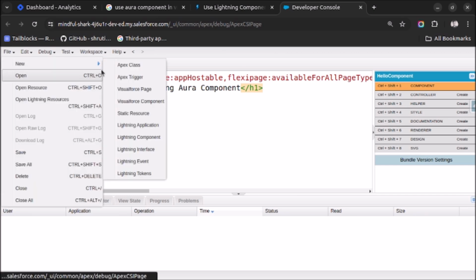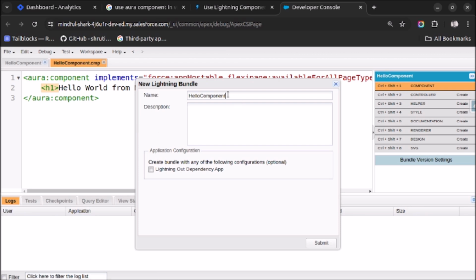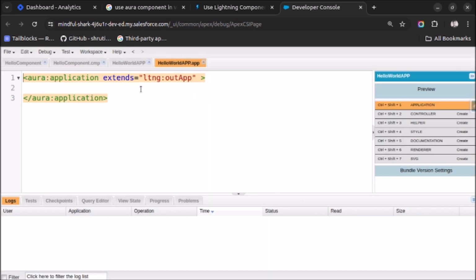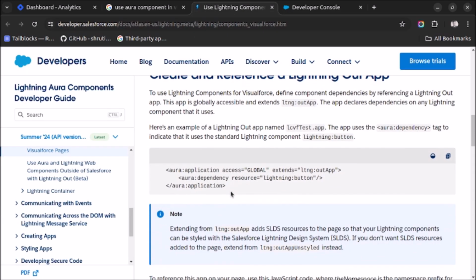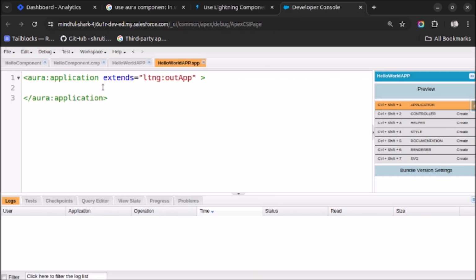So File, New, create a Lightning application, and here I will write the name as hello world app, and also we'll choose this option, create Lightning Out dependency. Click on submit, and as you can see, an Aura application is created, and here we have to use the tag, which is this tag aura:dependency resource, and in these double quotes we have to give the name of the component. So I will copy this tag from here and go to my developer console and paste it here.